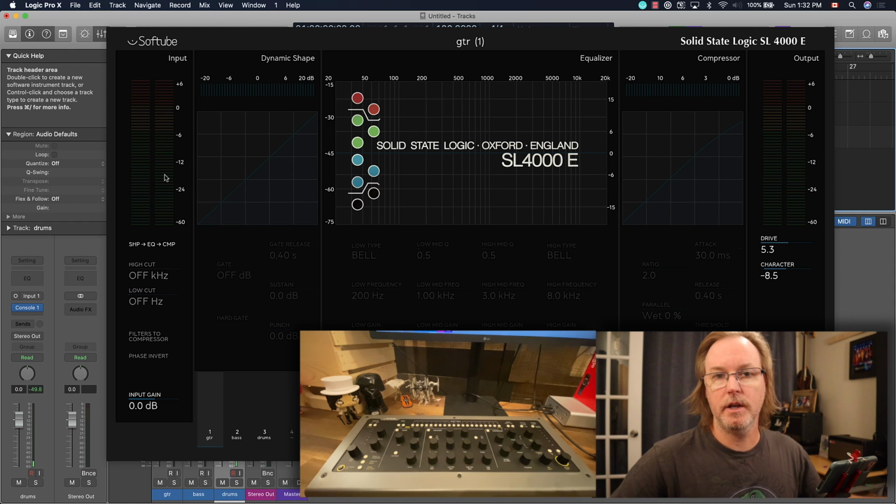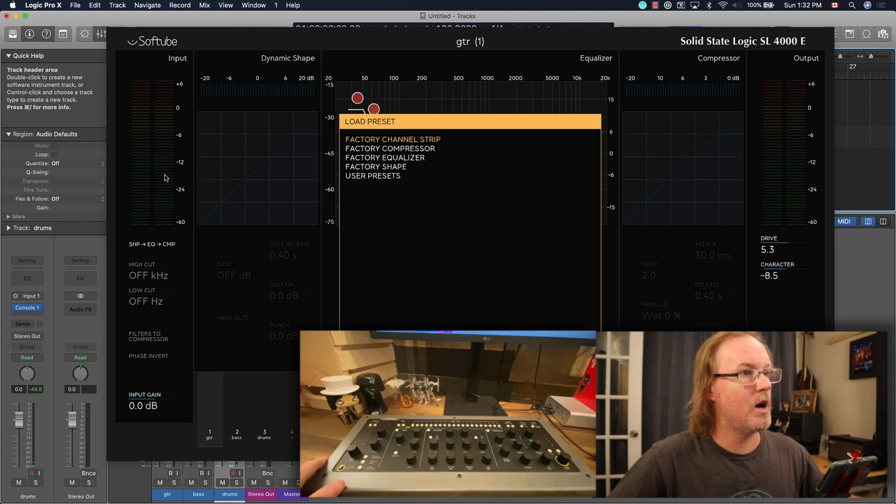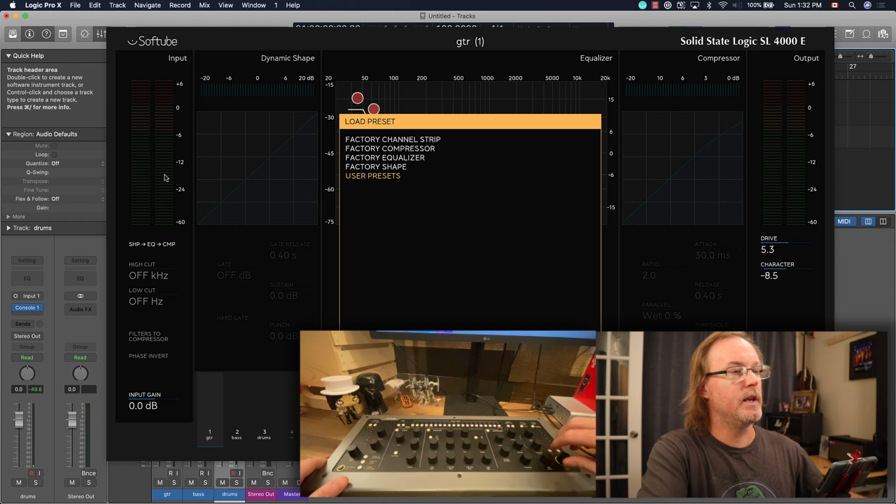So loading plugins into the Console 1. There's a couple of ways to do it. One is you can just load presets. So down in the bottom left, there's a preset option. So these are the ones that are built in. There is channel strip, compressor, EQ, shape, and user presets.